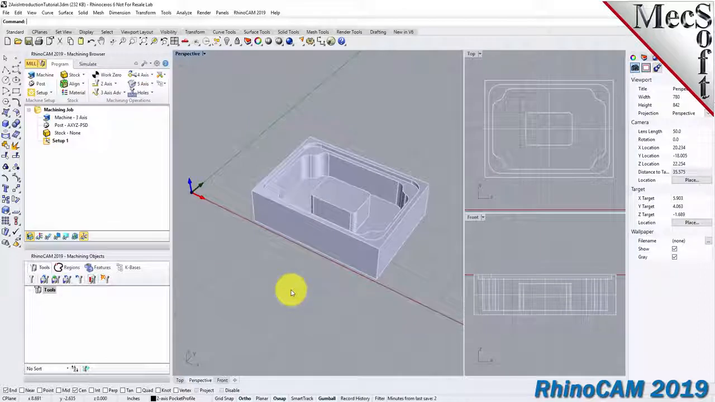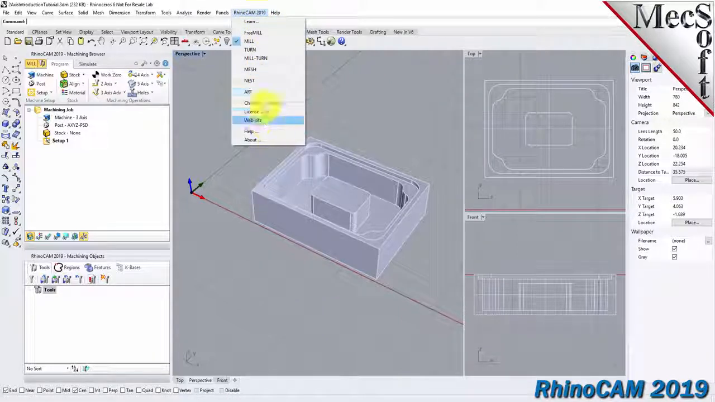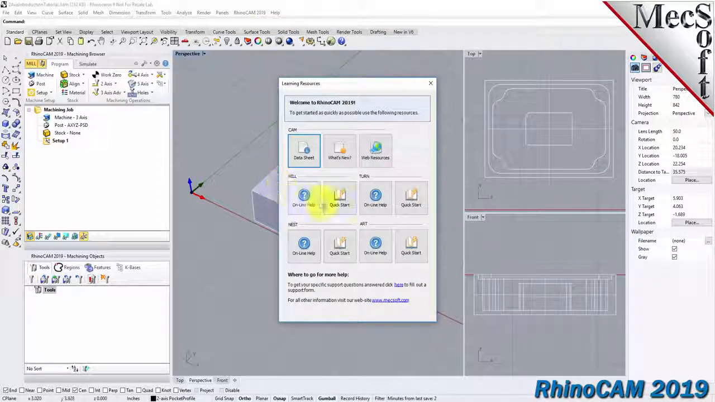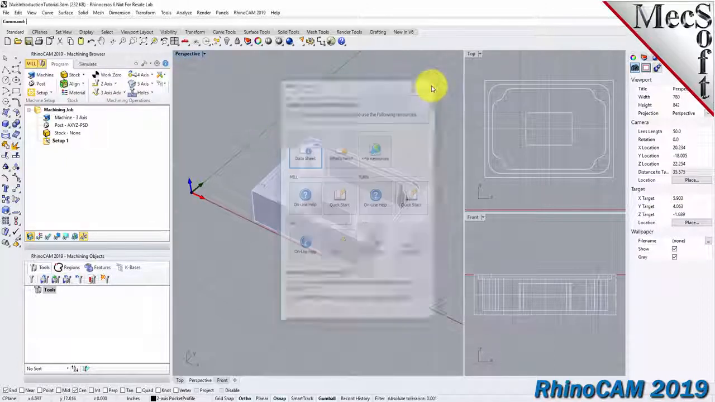Before viewing this video, it is recommended that you first take a moment to complete the Mill Quick Start tutorial. You can find it, among other resources, located on the Learning dialog. From the Rhino main menu, drop down the RhinoCAM menu and pick Learning to display the dialog. The Mill Quick Start tutorial is available in PDF document format. A video version of this document is also available from the Microsoft.com website.